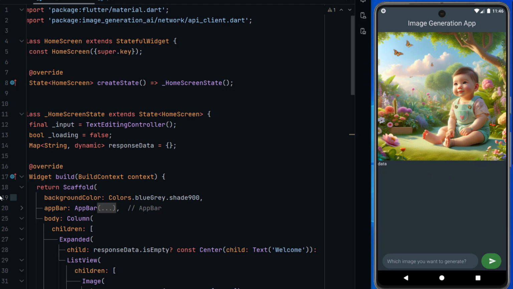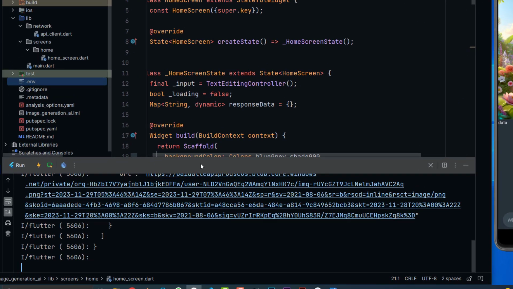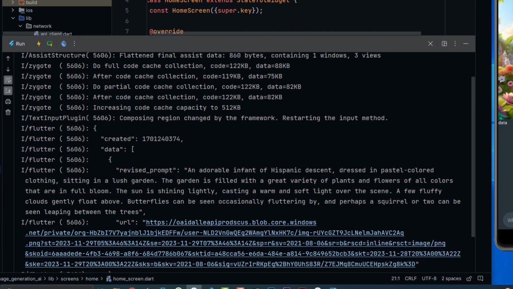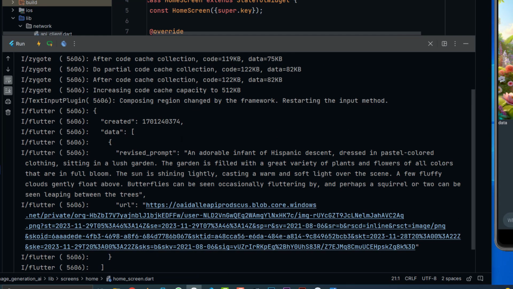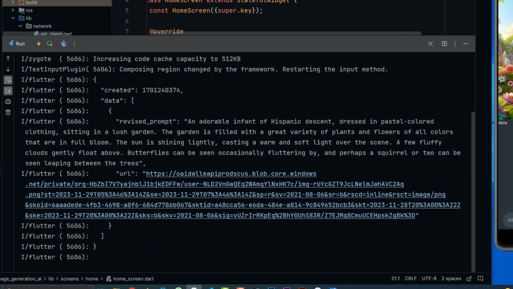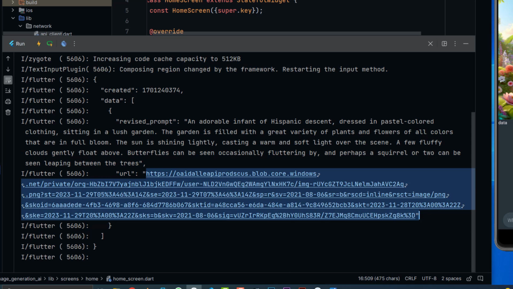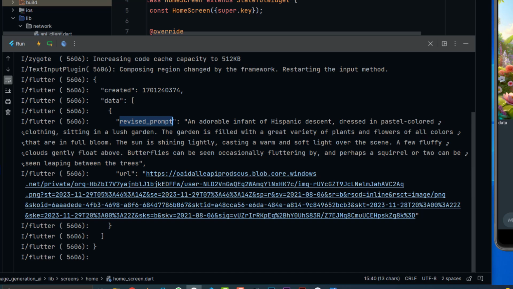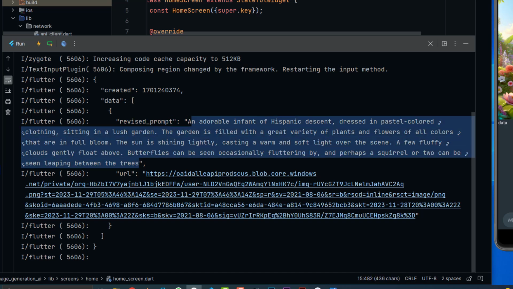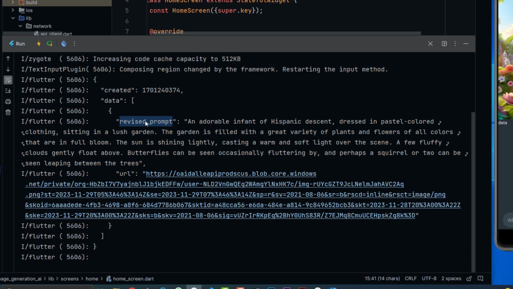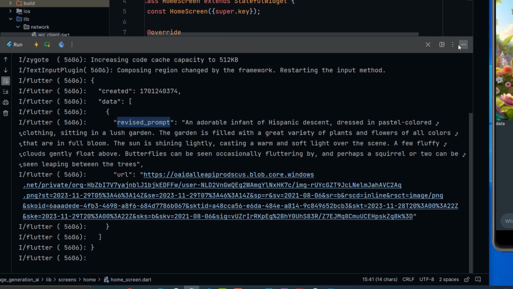Now let me see the log here. Here you can see everything. Here is the whole response from the API. We just used this URL. This is the URL of the image, right? And before this there is another key, revised prompt. We can get all this text by using this revised prompt key, right? Let me use this here.